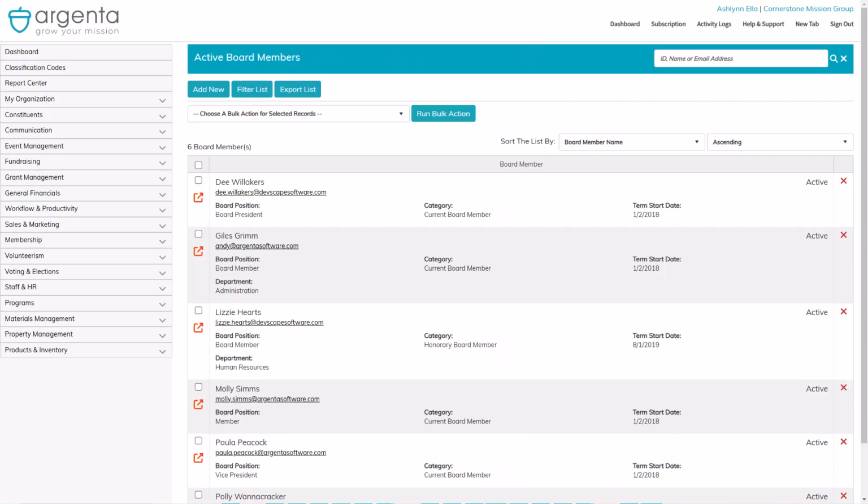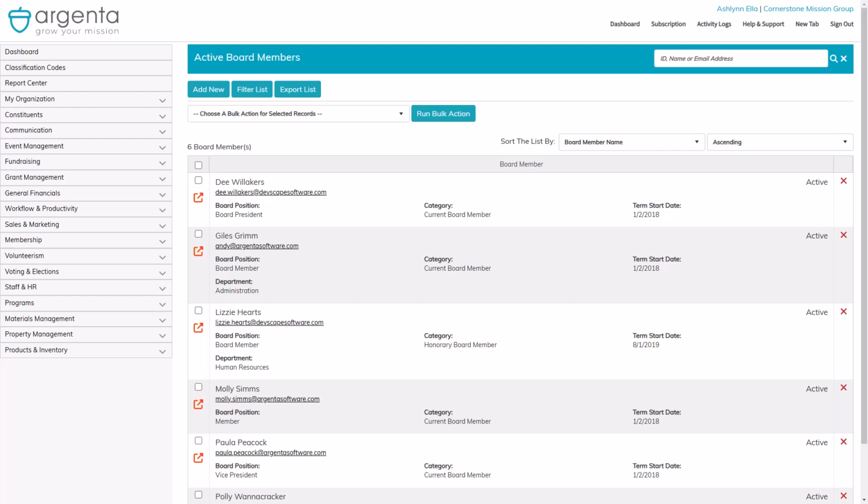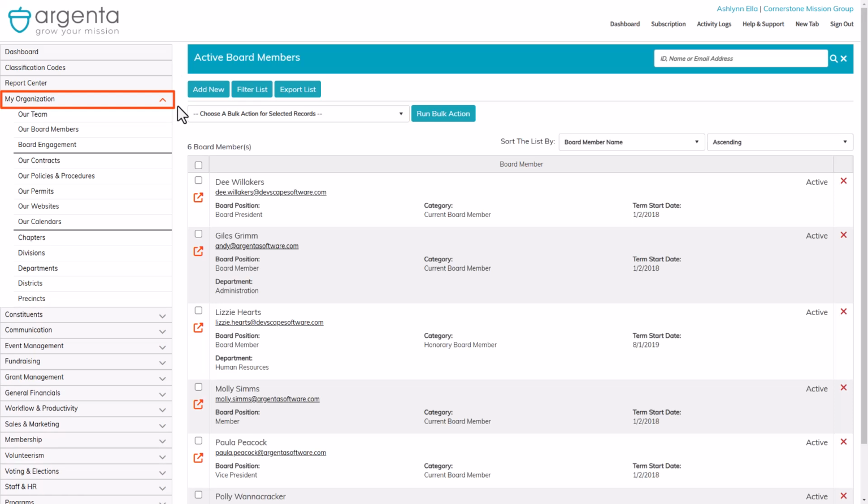Board members are constituents who are designated as board members, so you can find them in the constituent menu. From the main menu on the right side of the screen, choose Constituents, then choose Board Members. Board members are also a key part of your organization. So from the main menu, you can also choose My Organization, then choose Our Board Members.